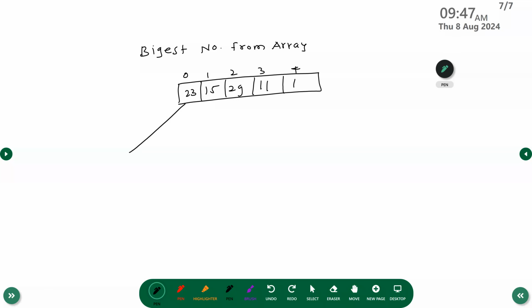So what I assume is that the 0th index number, that is the first number, is my big number. So at the initial phase, my big number is 23. Sorry, it's not 29, it's 23. And I compare this big number with the remaining elements present in the array. If big is less than that number, then I change the number which is present in big. So I compare big with 15 now. 23 is not less than 15. That's why big number remains as it is, 23.